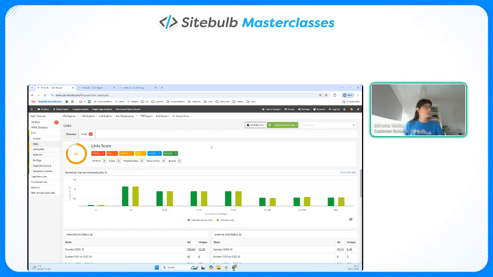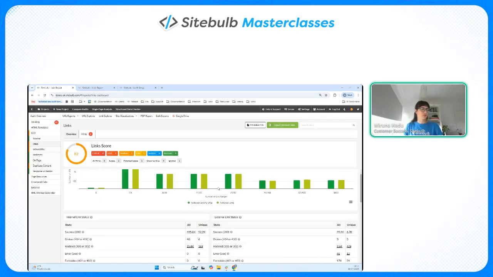Okay, so you've gone into your link report, you found your broken and your redirected URLs. Hopefully, you've created an export, sent them to your team, and those are being fixed. The next thing we want to look at is how to find linking opportunities.